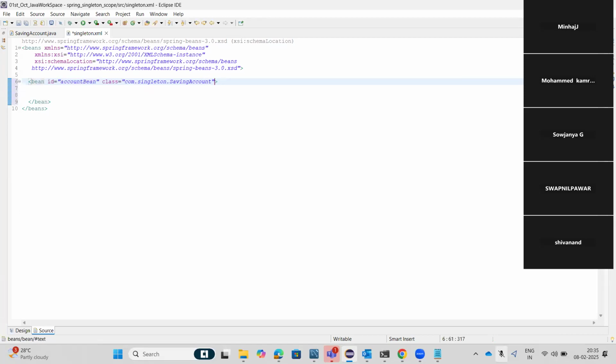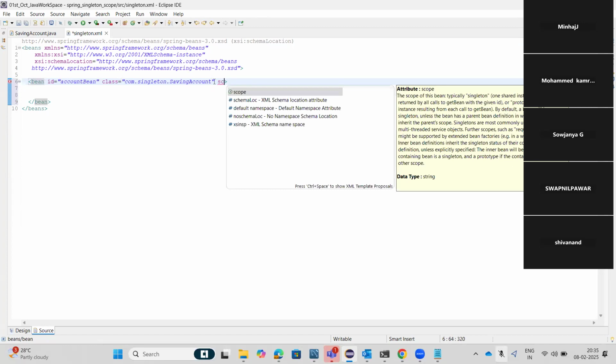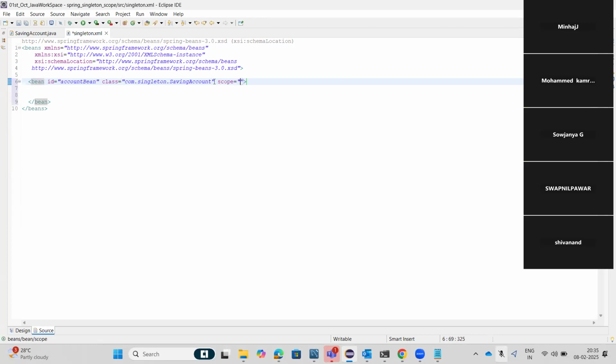What is the attribute? Scope is the attribute, singleton. As I told you, this attribute is not necessary for singleton. I'll prove it later.